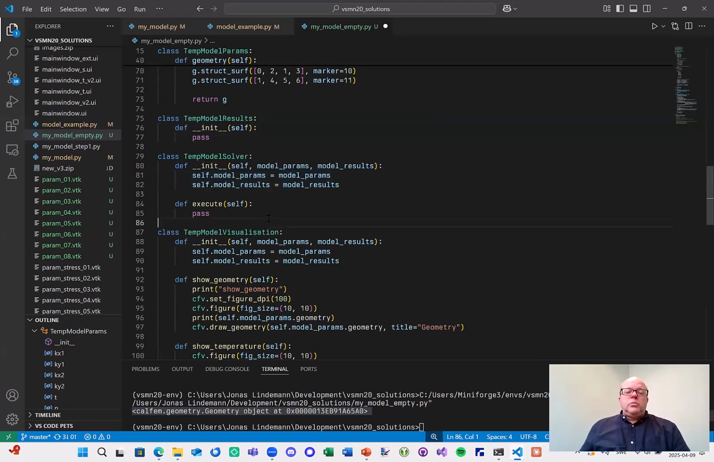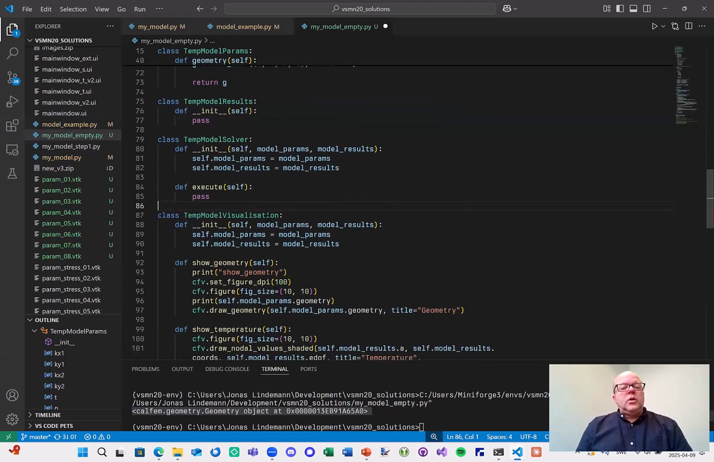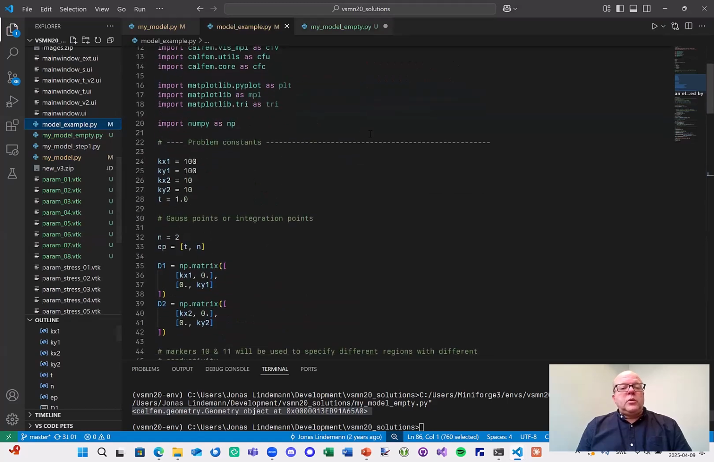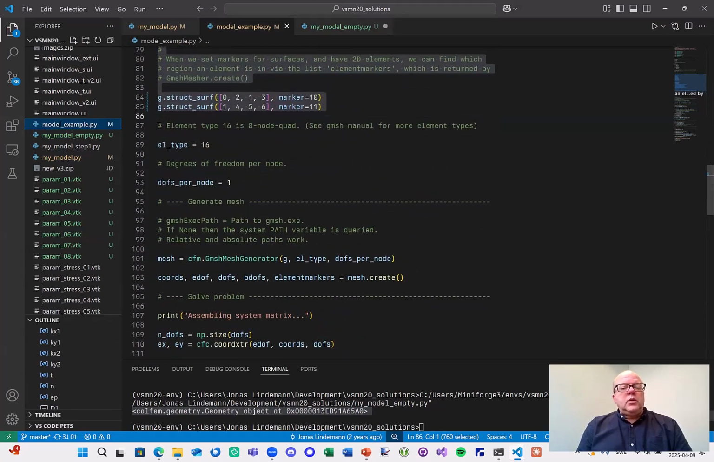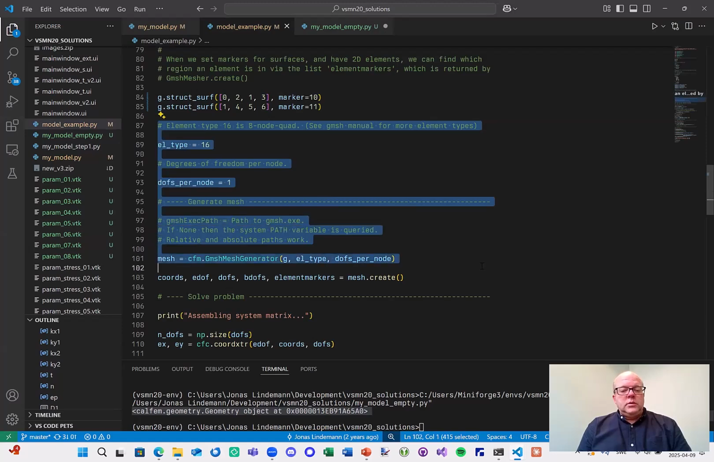Then we have an execute method that will execute the calculation. The code for that is available in the column example here. So I will go through here. You can see here, after we define the geometry, the solver code starts, or the mesh generation code. So the code here, we copy over.